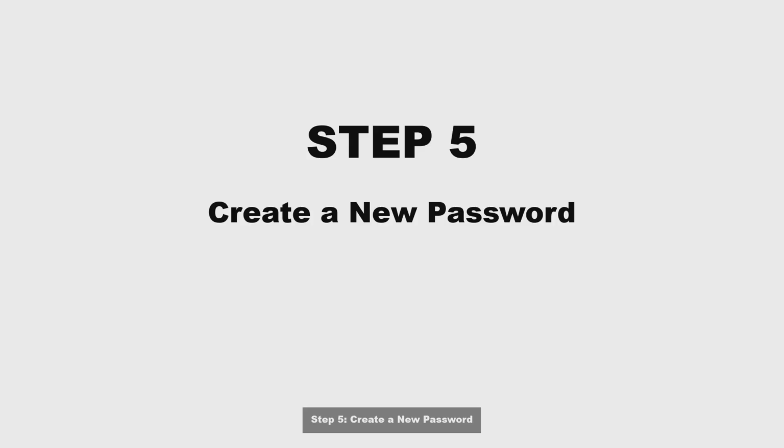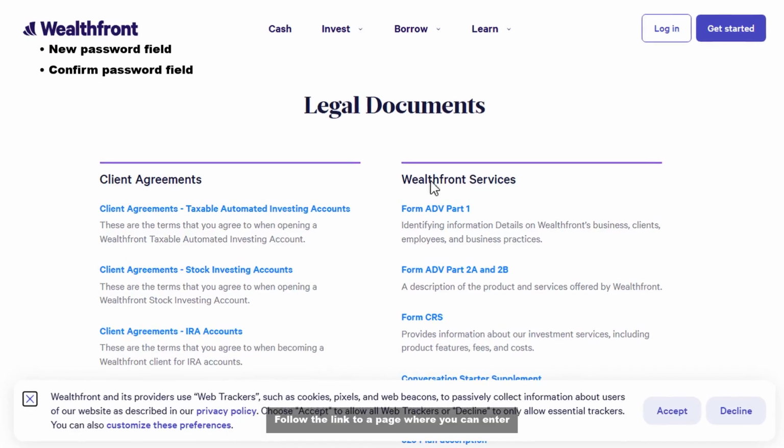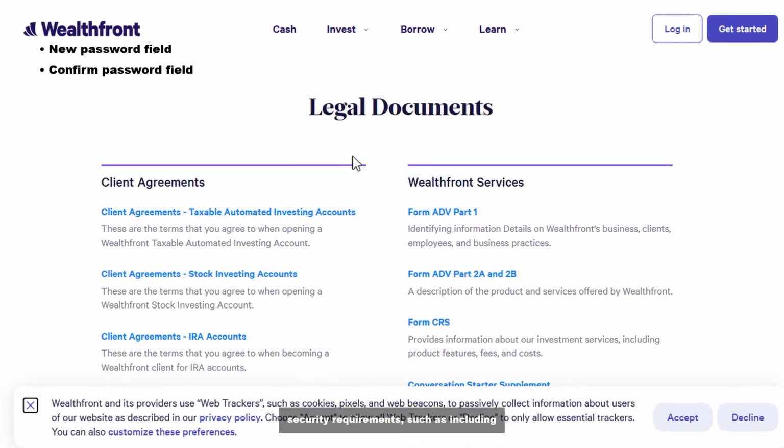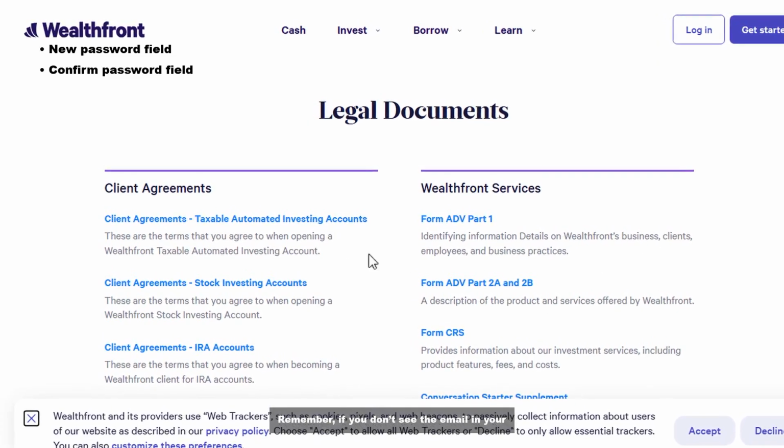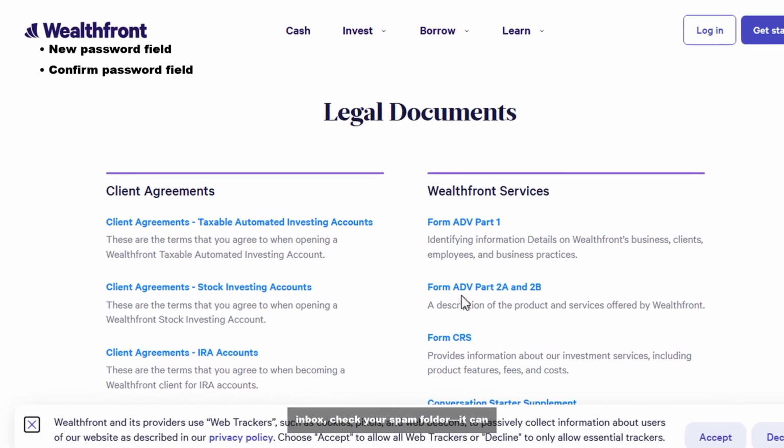Step 5. Create a new password. Follow the link to a page where you can enter a new password. Make sure it meets the security requirements, such as including numbers and special characters. Remember, if you don't see the email in your inbox, check your spam folder. It can sometimes end up there.